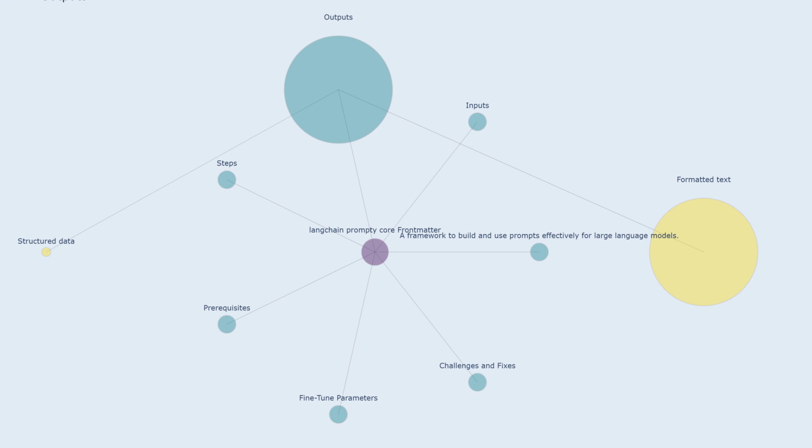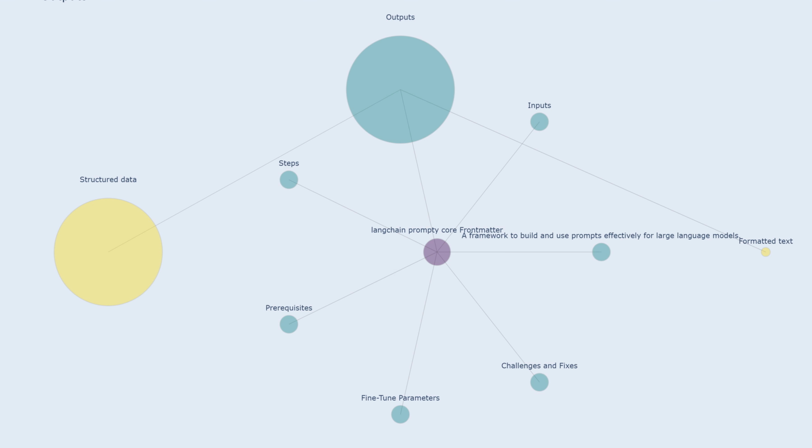Outputs. Formatted text is the output generated by the LLM in a human-readable format, like a paragraph, a list, or a table. The format depends on the prompt structure and the specific task being performed by the LLM. Structured data refers to the output produced by the LLM in a structured format, such as JSON, CSV, or XML. This output is suitable for automated processing or further analysis.